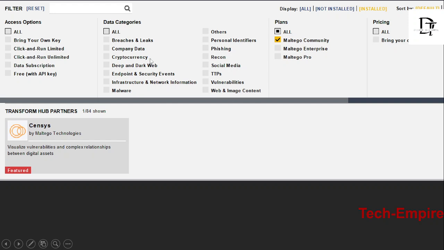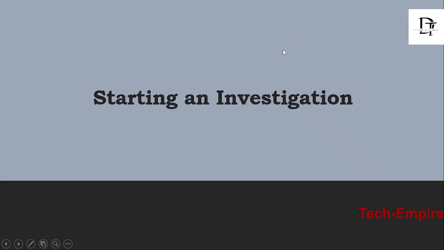So just like this, before it was showing blah blah blah. You click on Maltego and you see some features here. Then here you can select everything. You can select this pricing, don't even go near there. So this is just what you click here. Then starting an investigation. Yes, this is how we start an investigation.